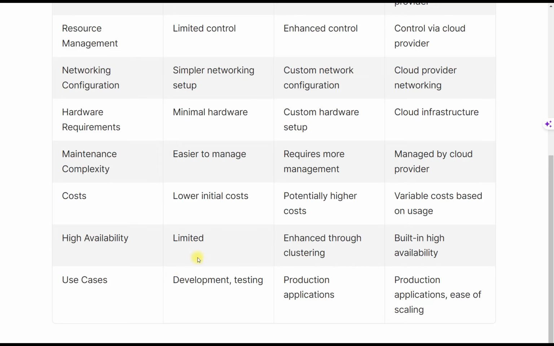If we talk about the use cases for these infrastructures, a single host is good for development and testing purposes, and is not recommended for production. Multi-host can be used for production applications as well. The cloud can be used for anything, based on your requirements. It's useful for production applications and easy to scale. If you want to test, you can easily do it and then expand your infrastructure. So this is how we have different infrastructures or environments for Kubernetes that we can define based on our requirements.